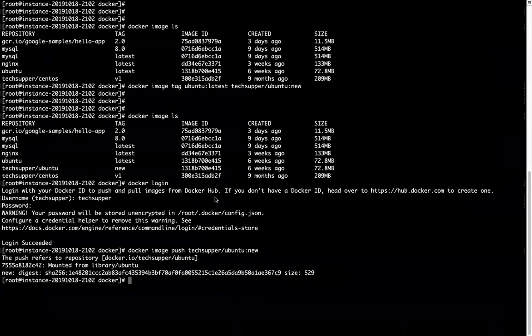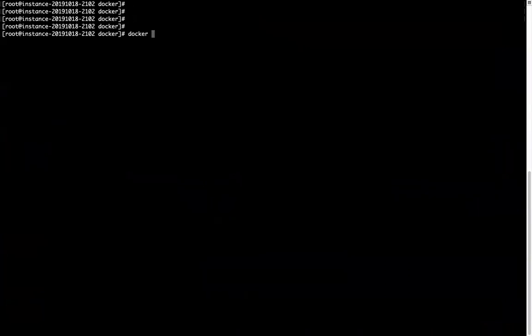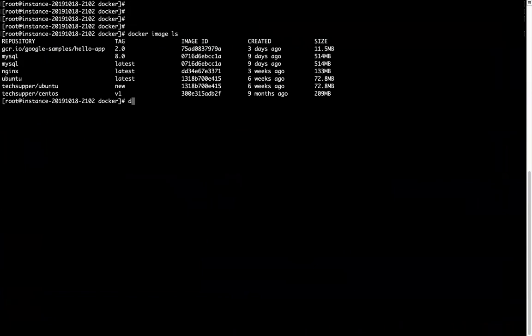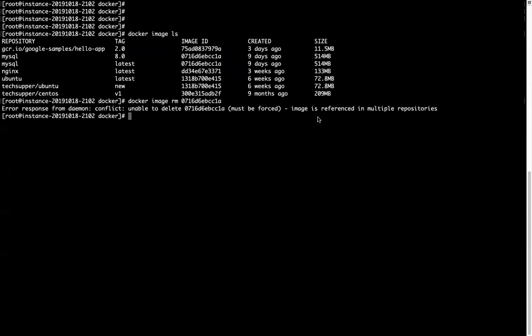So let me show you how to use this command. Let me clear that. Let me run docker image ls. Now let's remove with docker image rm. Let's say I want to remove this one, 8.0. Either you can use mysql:8.0, or you can use the image id as well. Unable to delete. Okay, the image is referenced in multiple repositories, maybe. Let me just go ahead and remove it forcefully, with image rm on this one.